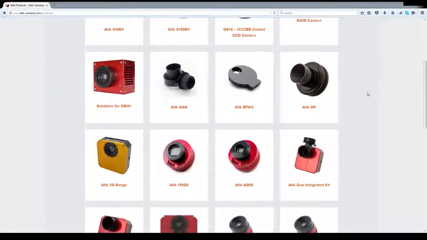Hello. One of the questions we often get asked is, how do I choose which would be the right camera for me from the 20 or so in the Atik camera range? So what we're going to do is look at some of the simple things that we can use to compare the different cameras to see how well they would suit your style of imaging and the telescope that you may have. So probably the first thing to look at is image scale.